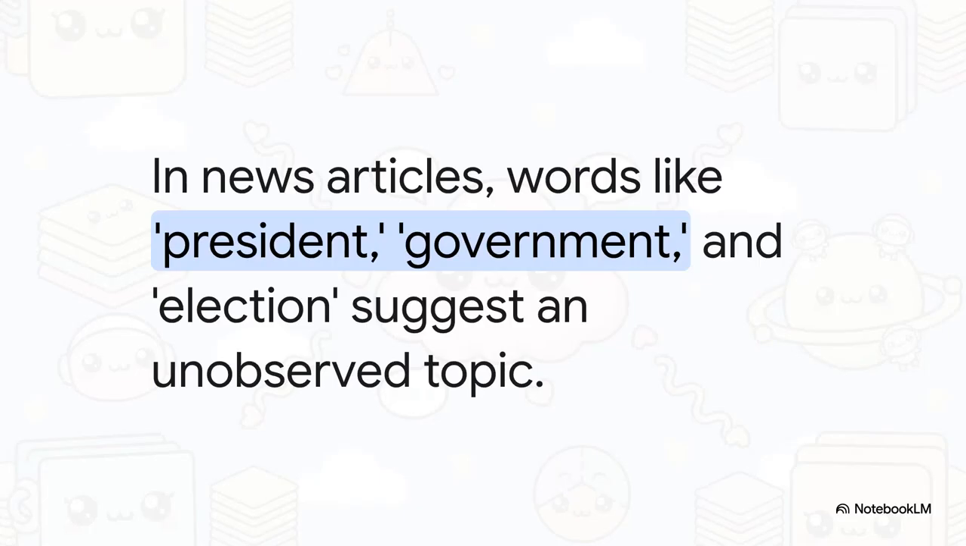Let's make this real. Say the model is churning through thousands of news articles. If it keeps seeing words like president, government, and election showing up together again and again, it starts to make a connection. It's kind of like it's thinking to itself, these words seem to hang out together a lot. They must be part of the same theme. Now, it doesn't know to call that theme politics. We humans add that label later, but it does the heavy lifting of finding that group of words for us.